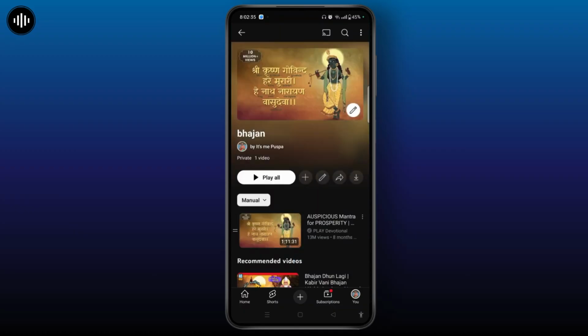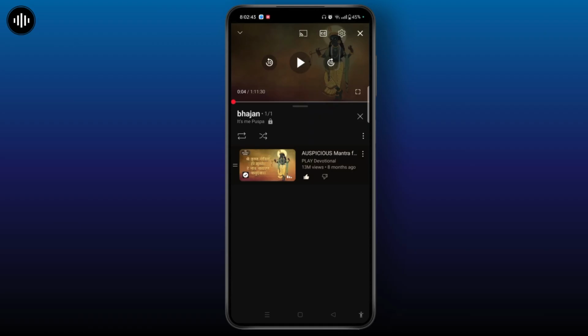Now you need to play the video, and here you will see the two arrow icon at left. Select that. Now this video will be repeated automatically once you play.